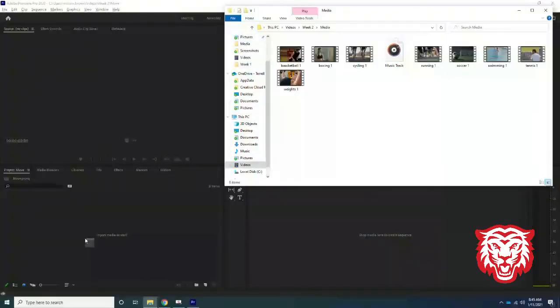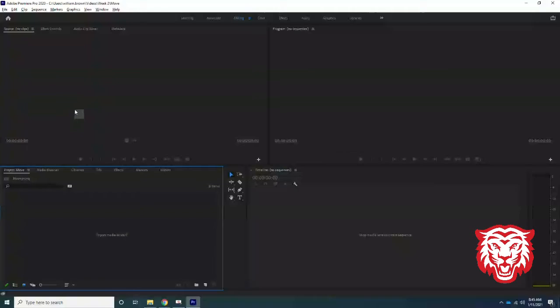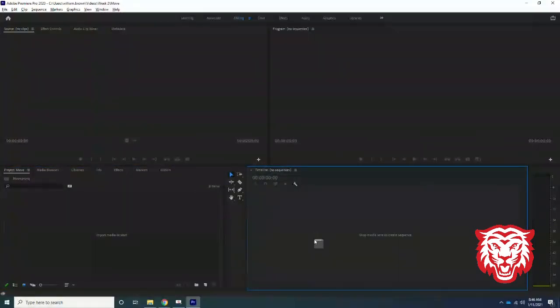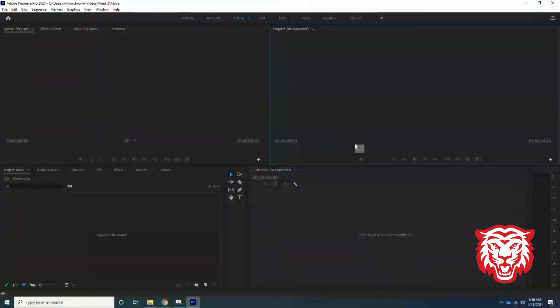It's like trying to learn a language, but not learning the very basic words of the language. So we're gonna go through these really quickly just so you guys remember. We have the project panel down here in the bottom. We have the source or the preview above that. Down here in the bottom right, we have the timeline, and above that, we have the program panel.